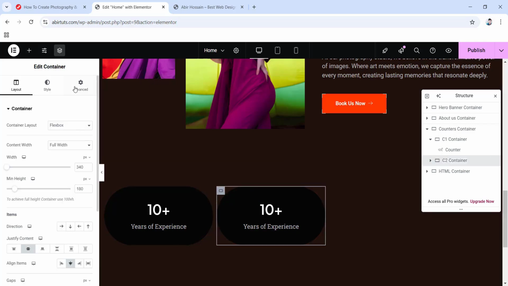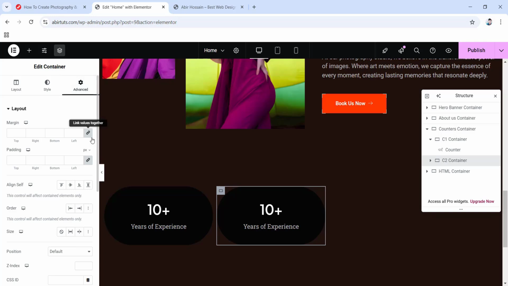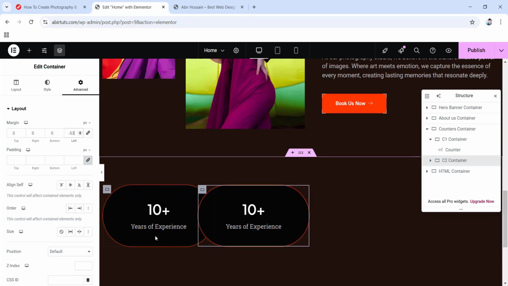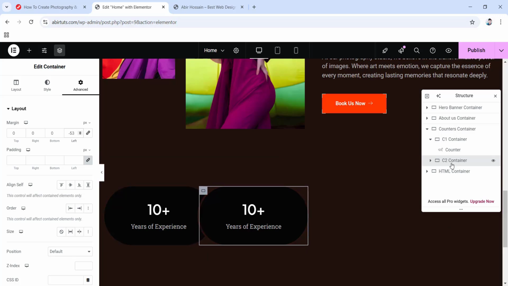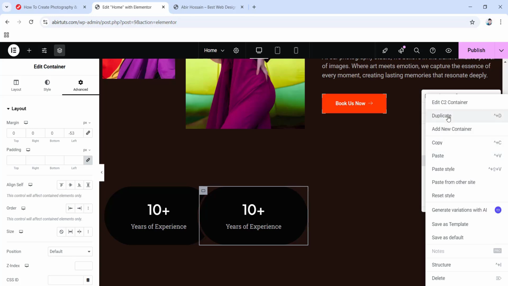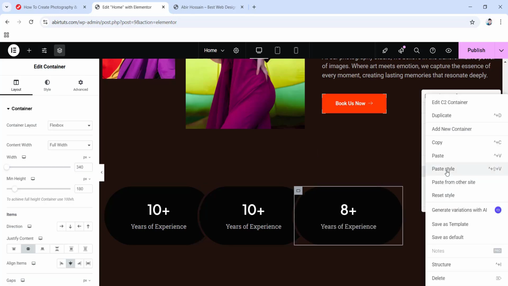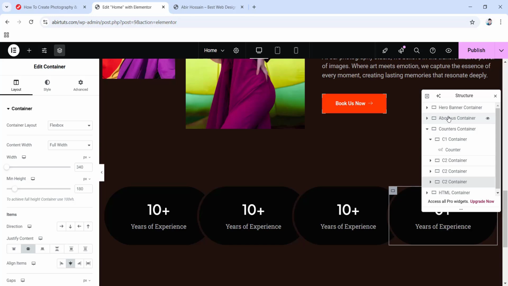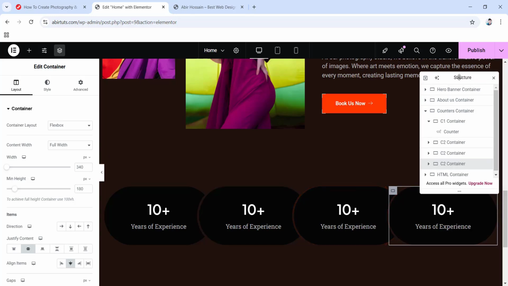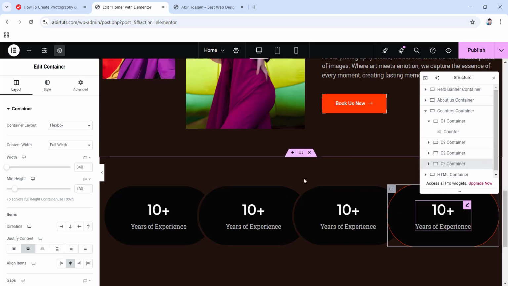Now go to its advanced tab. Here unlink the margin values, then only set the left margin to minus 53 pixels. There you go. So now it has this overlaying effect, like this container is on top of this one. Now from here, we just duplicate this one 2 more times. So right click on it, click on duplicate, and then 1 more time. There you go. With that, we have a totally new section with counters in it.